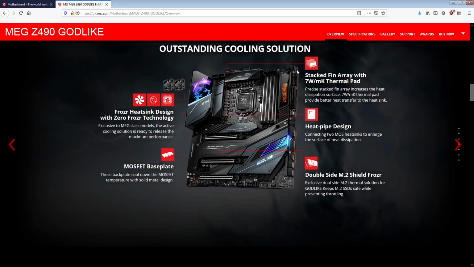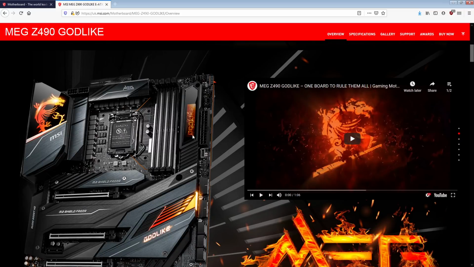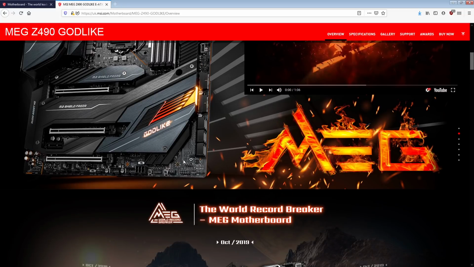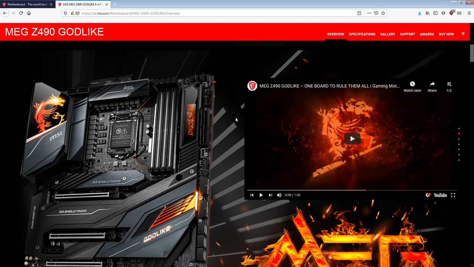There's voltage read points. You've got a postcode hiding up above the silly OLED screen. Actually, let's scroll up here. Yeah, so there's a postcode hiding above the OLED screen. What else is it? You've got power reset, you've basically got everything on this motherboard, overclocking wise. Oh, and the PCB is an 8-layer.